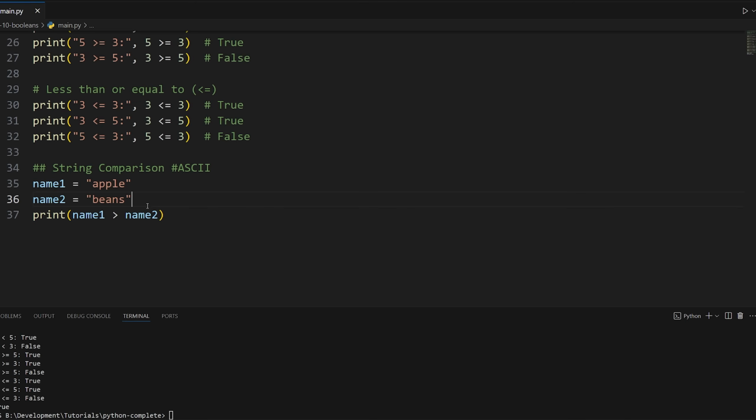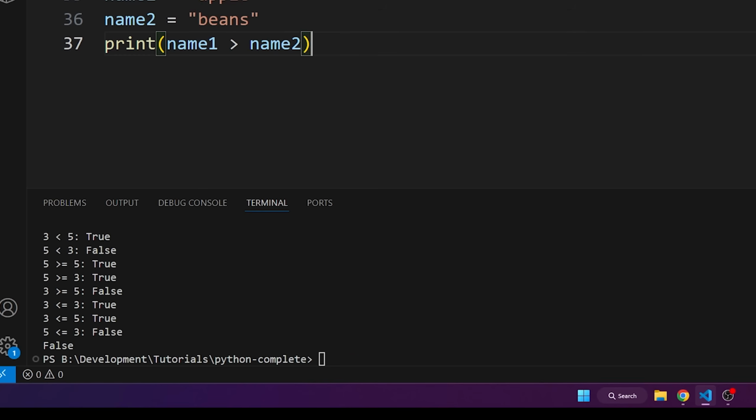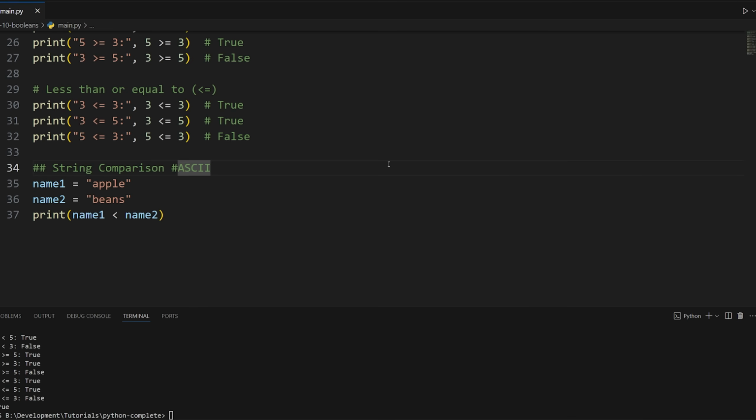There we go. Now, generally speaking, when you have two completely different words, you could count each individual character, but that's cumbersome. You don't want to do that. A general rule is just go by the first letter. Obviously A comes before B, so beans will be higher than apple. So this will be false because name2 is greater than name1. Let's run it. There we go, we get false. So that is how you compare strings in Python.